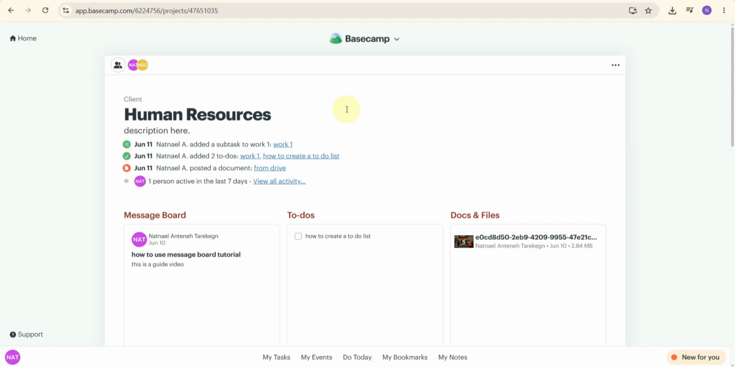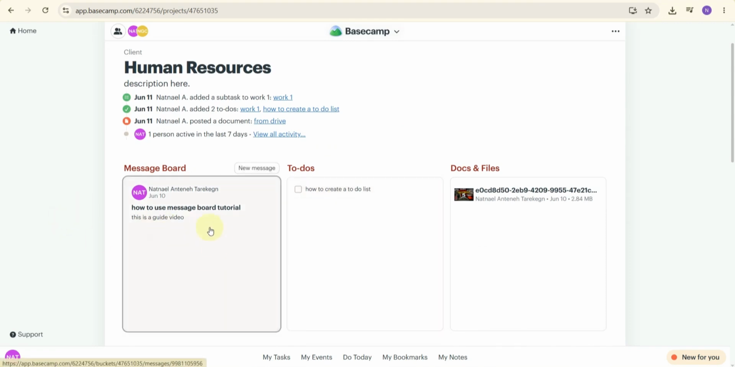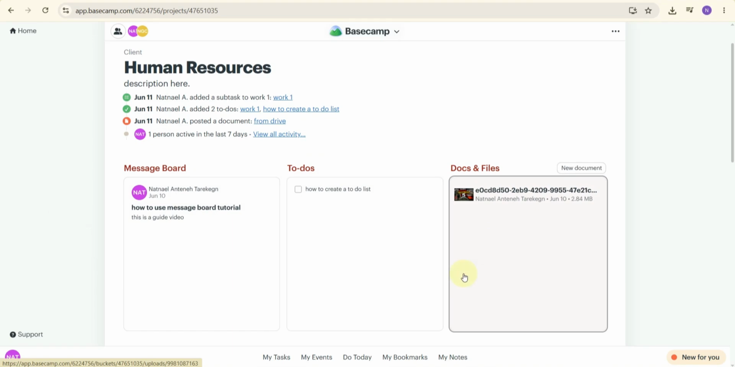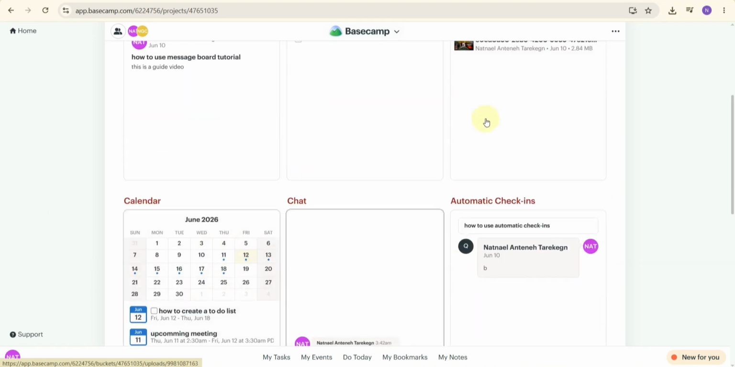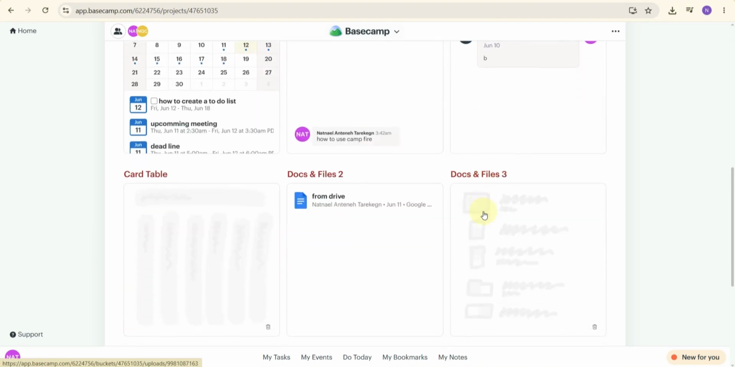Once the project is created, set up the essential tools. Create to-do lists for tasks, use the message board for announcements, add important dates to the schedule, and upload documents to docs and files. These tools form the foundation of an effective company project.